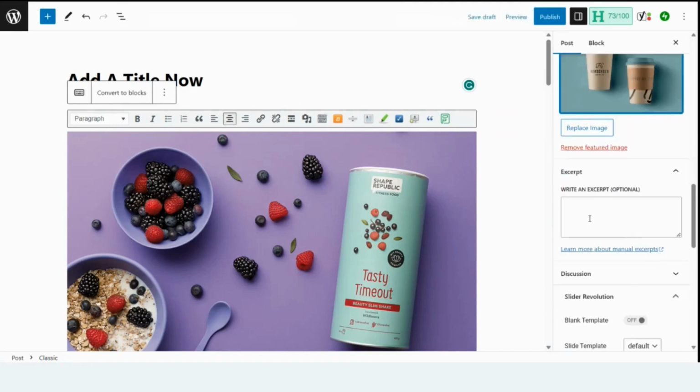Now, the next thing is you can write an excerpt. It is very well optional if you want to do that. And it even has a link here, if you want to learn about manual excerpts, it'll give you more information. I suggest that you learn all that you can in regards to your website, because this is your digital address for your business.